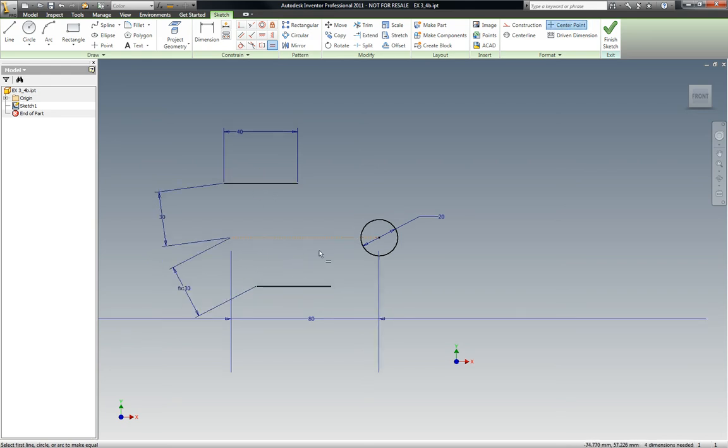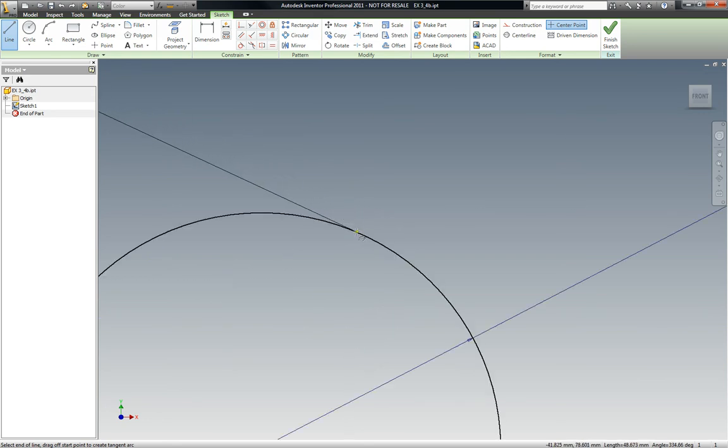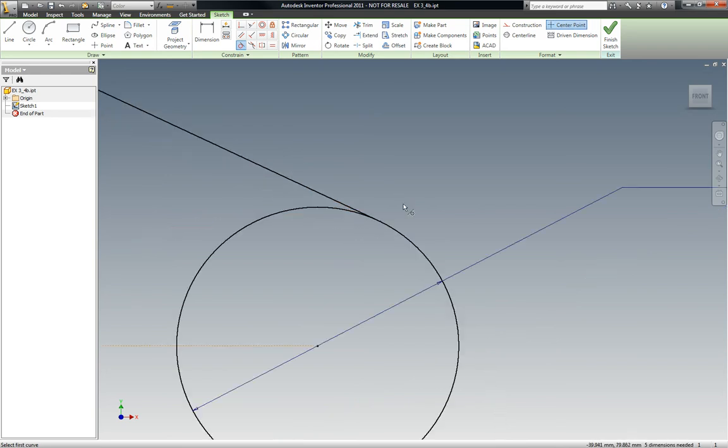Oops, but what don't I have going on here? I'm short a constraint somewhere, so I'm just going to undo that for right now, and we'll come back to that in a minute. Okay, I'm going to go from here, and zoom in here, and I want to look for my tangent, and I'm probably not going to get it, so I go up here to tangent, and I pick the circle, and I pick the line, and that created a tangent to the circle.